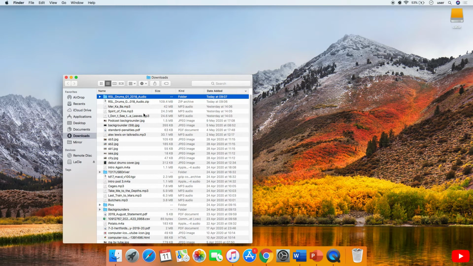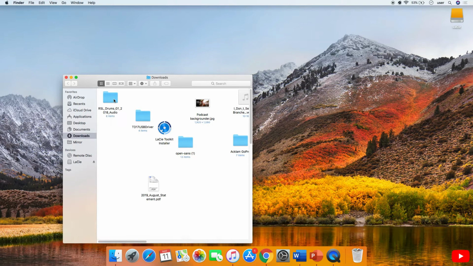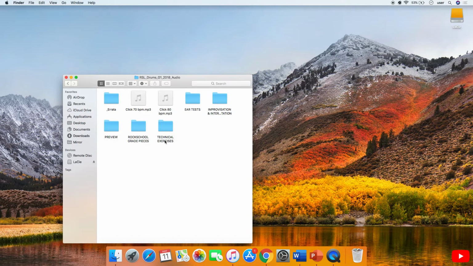Now I'm using an Apple Mac laptop. So if you are, let's just change the viewing. If you are, what you want to do is just double click. And then this will bring you into the folder and you will have lots of different folders.